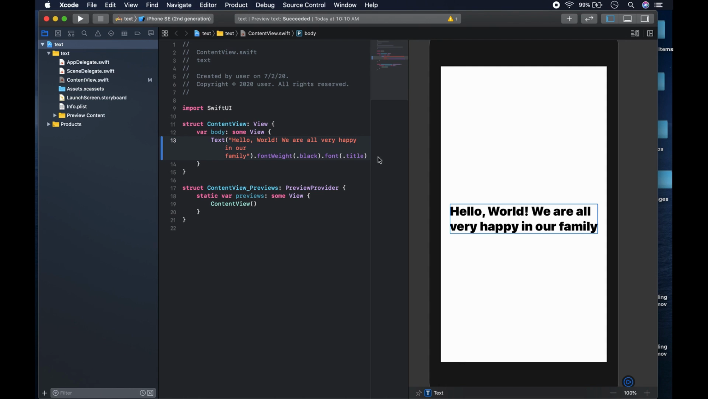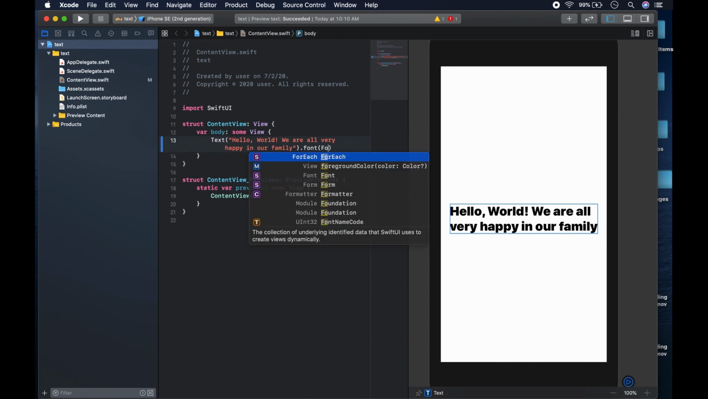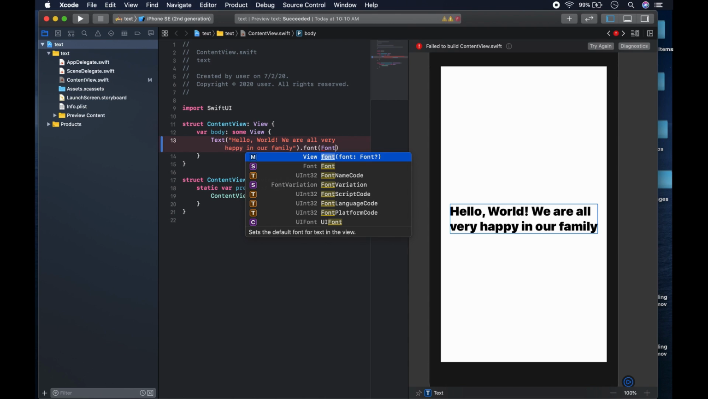And another thing we could also add is the font design. Now, when we want to do a font design, all you need to do is come here and say dot font, like so. And here we're going to say font dot. There are about four font design systems in this version of iOS.